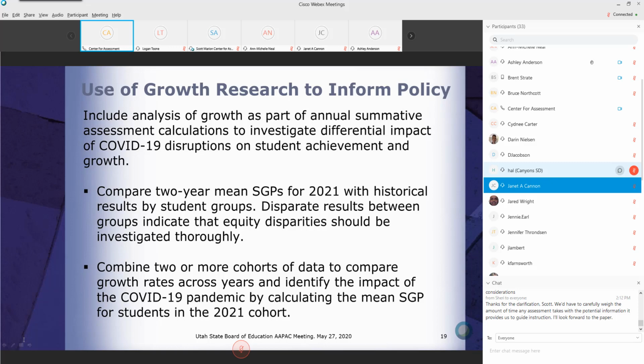Another idea is to look at different cohorts. So look more longitudinally, seeing how growth has typically occurred with two or three cohorts in the past, and compare that to what the growth trajectory for the 2021 cohort looks like, to see how different this is. And again, you can do this at the overall student level, but also at a subgroup level as well. Next slide, please.